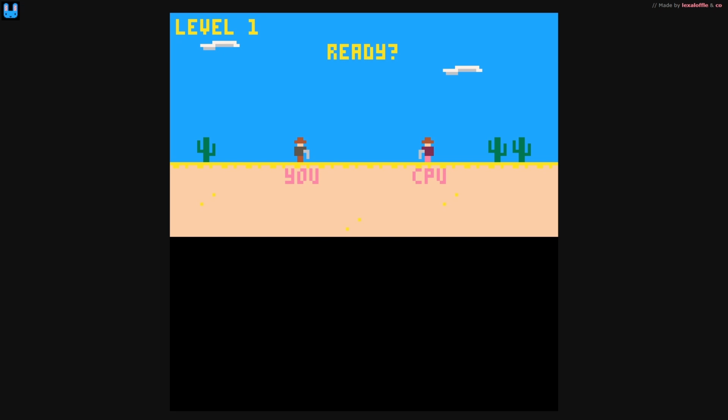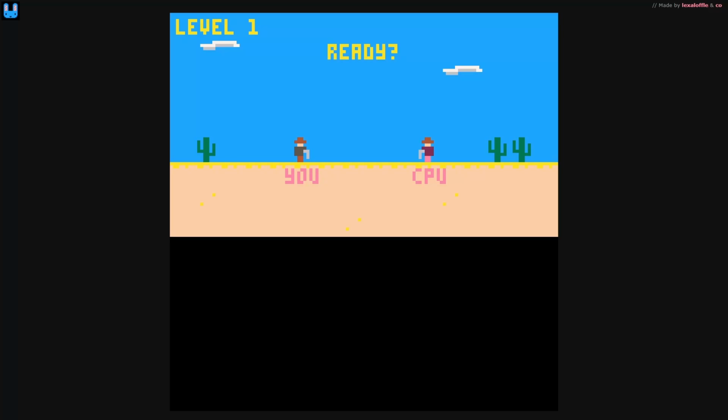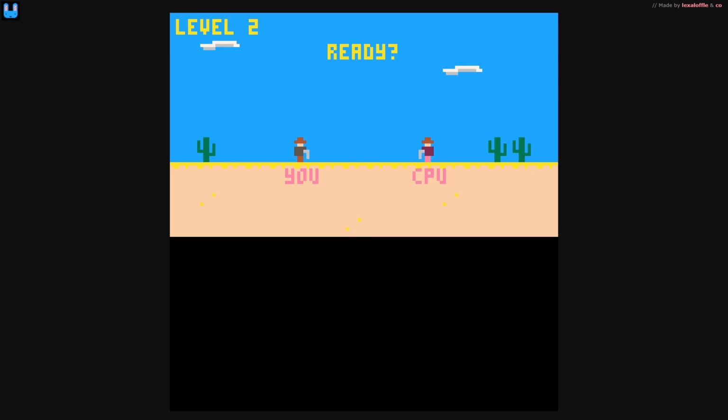Let's go ahead and try to shoot ahead of time. There you go. You have shot too early and have left in shame. Try again. All right, let's see if we can actually beat this game the real way now. It's gonna need a little bit of focus. Level 1 should be pretty easy. There we go, tiny Mikey. Well, we can shoot multiple times. I guess it's okay. We'll leave that in.